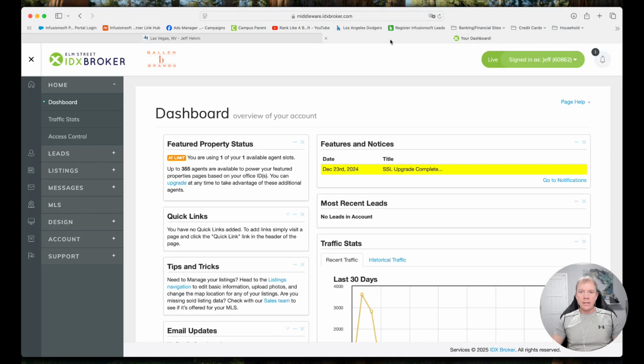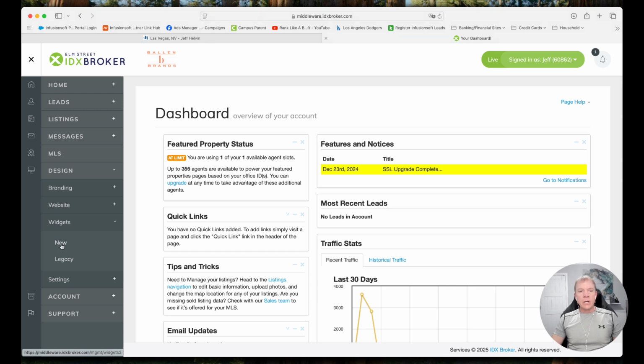So I log into my IDX Broker admin, and here we are at the dashboard. This is going to be under Design, Widgets, and under New. Now, we use Legacy a lot still for showcase widgets and how we build out the property pages, but the market reports are a newer feature.